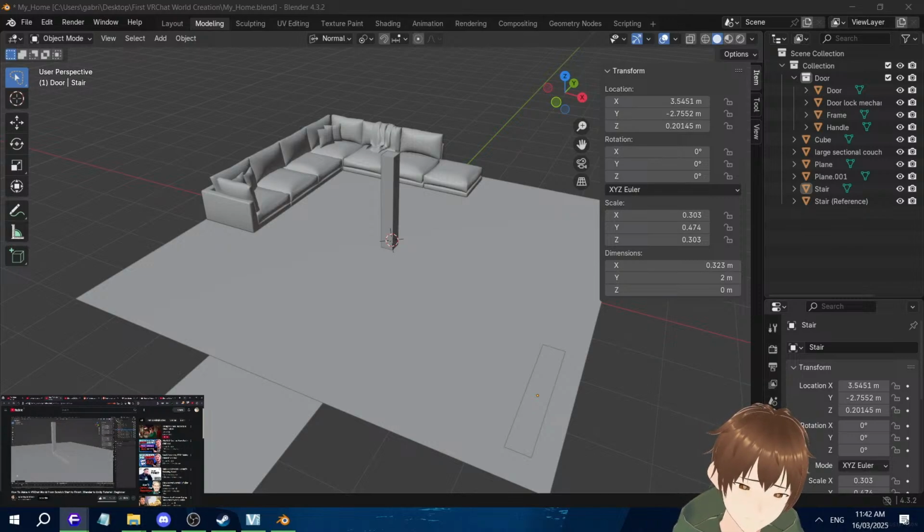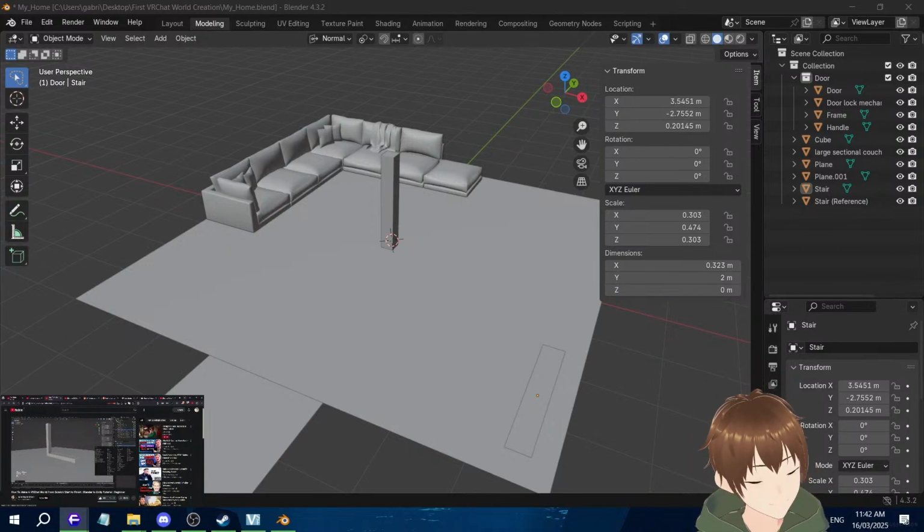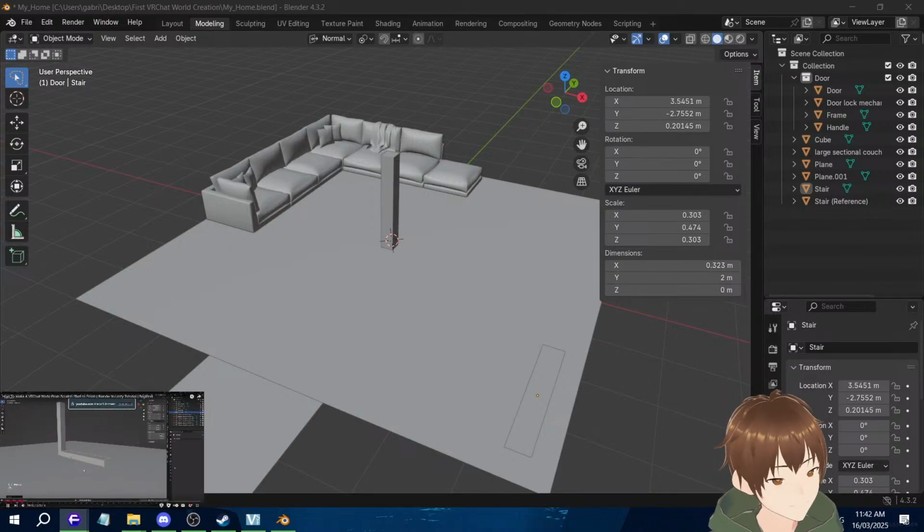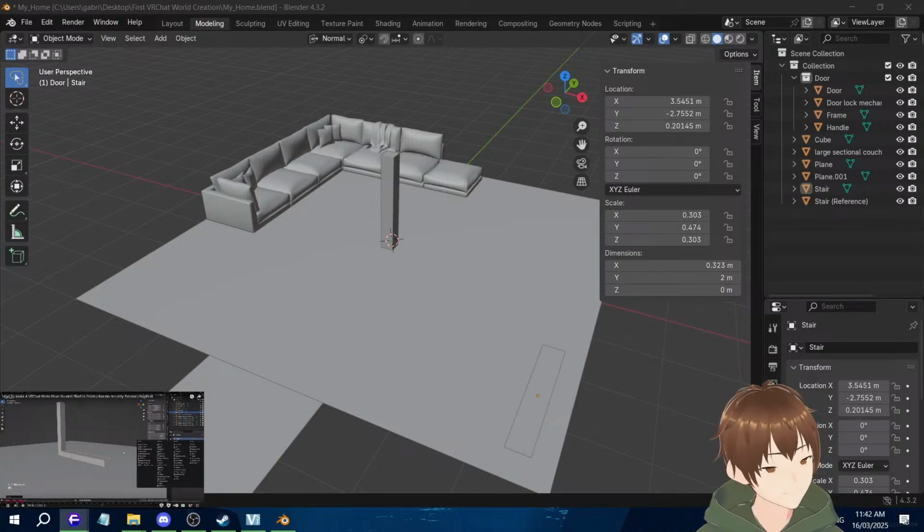So modifiers are like tools that can help change your mesh in a lot of different ways. So we are going to use something that's called the array modifier. So if we go to this little modifier property, it's the little wrench icon, go up to add modifier.